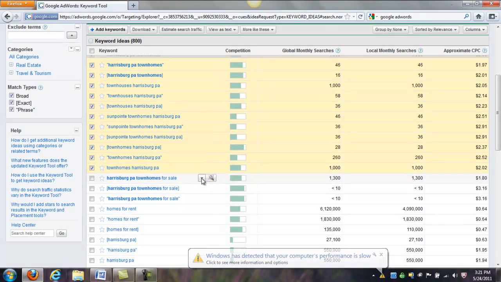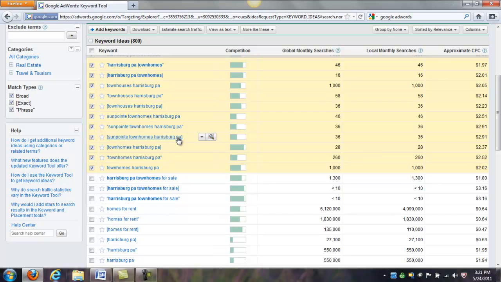Now what I mean by 5 to 10 ad groups is, as an example, Sunpoint Townhomes Harrisburg, PA will be in a separate ad group than Townhouses Harrisburg, PA. The reason being, we're going to create ads around these keywords so that they're more relevant, and our users are more likely to click on our ad. We're going to have a higher click-through rate, better conversions, and lower cost. So that's what an ad group is: words that are going to be related to each other. For example, one ad group would be townhouses, Harrisburg, PA.